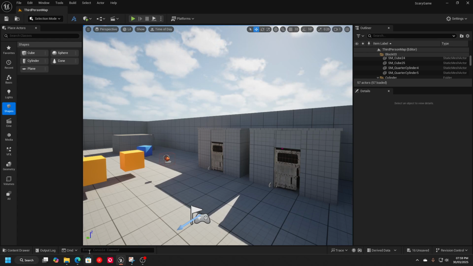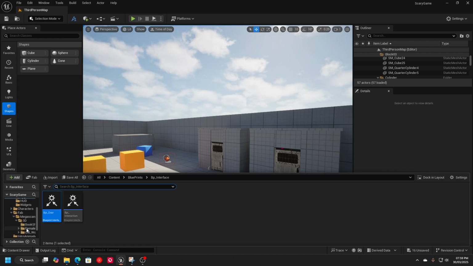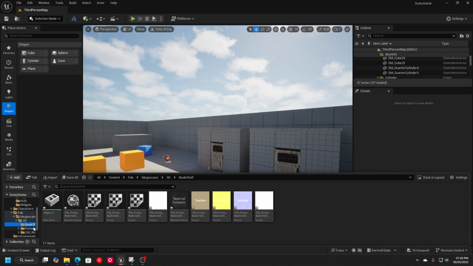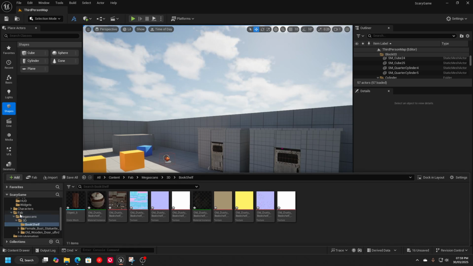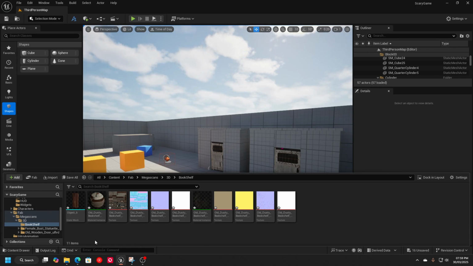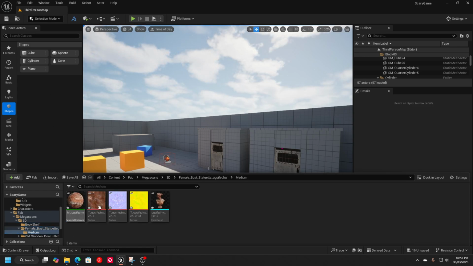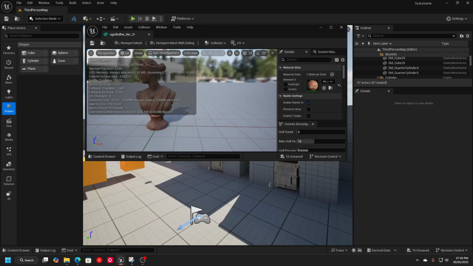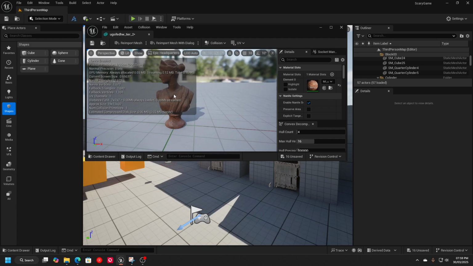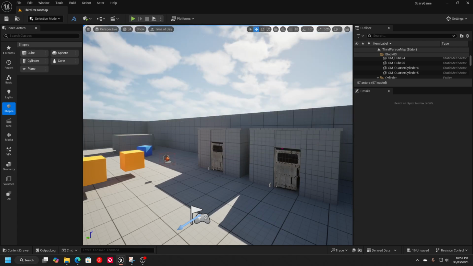Anyway, what you want to do is add that into your project. I like to keep it all organized, so I call it bookshelf. I made a folder in my 3D assets, bookshelf, and then the model goes into here, so I can find it. I also got a statue of a female bust head from the Fab store, a little statue that we can use as well. This will be what we interact with to open and close the door.